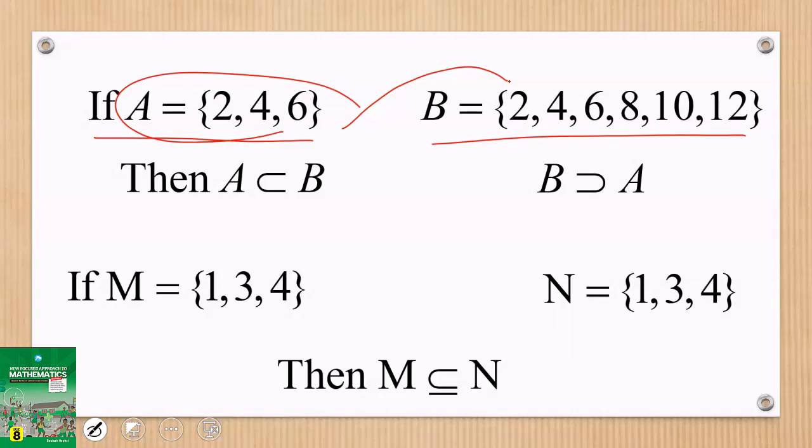So this is an improper subset, okay? This is an improper subset, and we use this symbol to represent that, meaning that the elements in M are the same as the elements in N. So we can say it's a subset of the other.